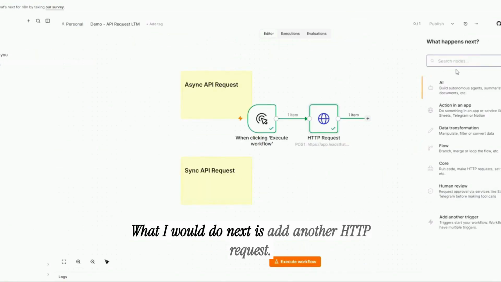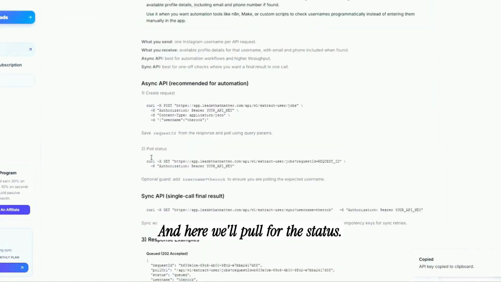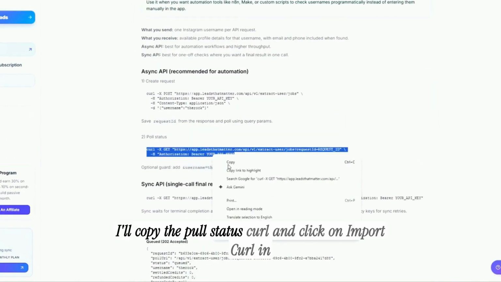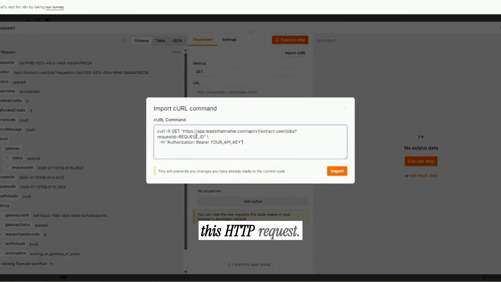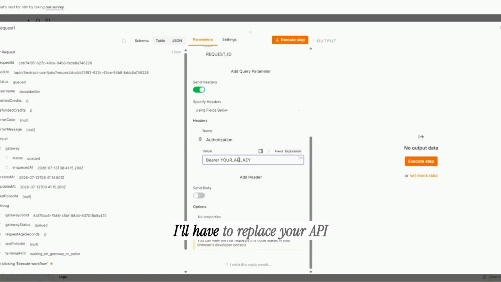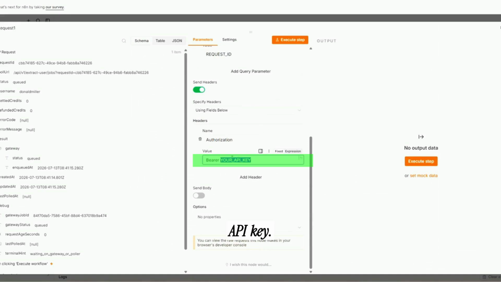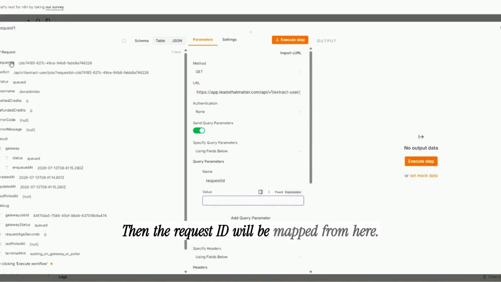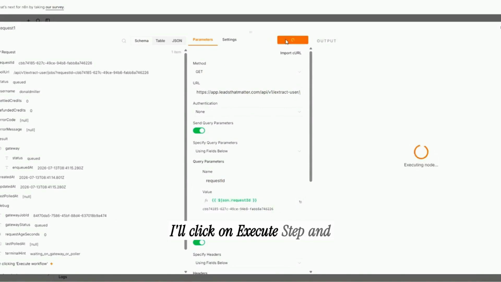What I would do next is add another HTTP request. And here we'll poll for the status. I'll copy the poll status curl and click on import curl. In this HTTP request, put it in here. I'll do import again. I'll have to replace your API key placeholder with my actual API key. Then the request ID will be mapped from here. This is the request ID we got in the previous step. I'll click on execute step.